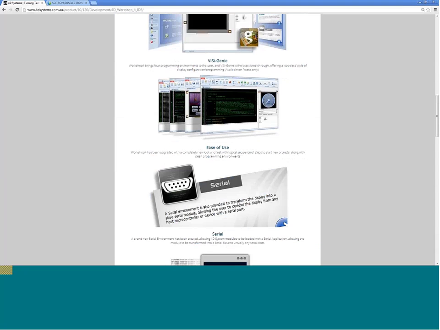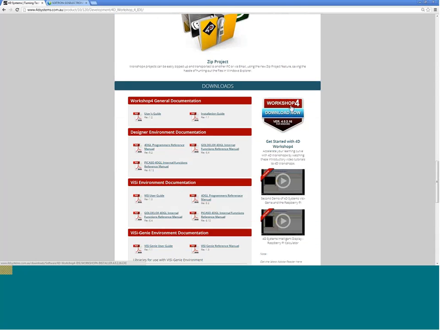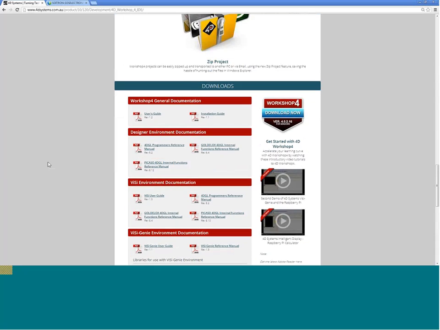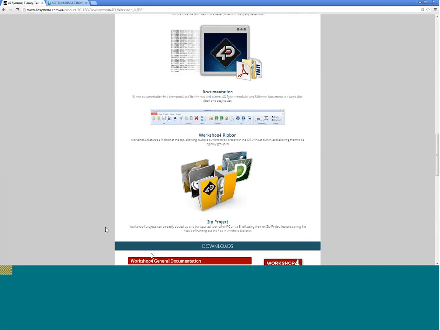If you want to download it, just click here on this symbol, and you will be able to download it. Here you also find the documentation, but I will go back into detail on this as well.